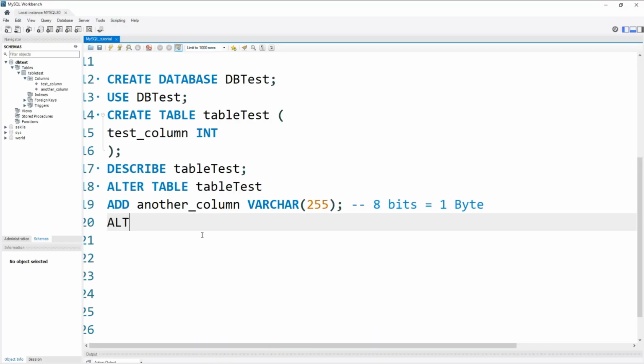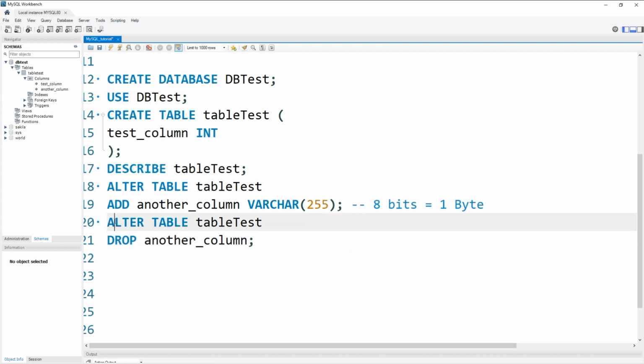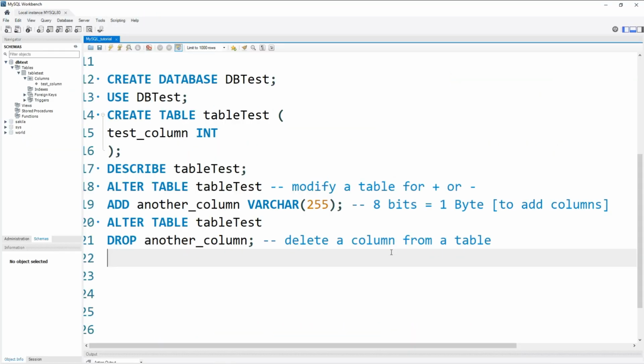Let's go ahead now and try to alter the table test to delete this other column that we've just added, right? So to do that, we will say drop another column, and we'll come here, execute the statement, refresh, and you can find that it has been removed. Alright, so all of that was a quick introduction for what we're going to do next.